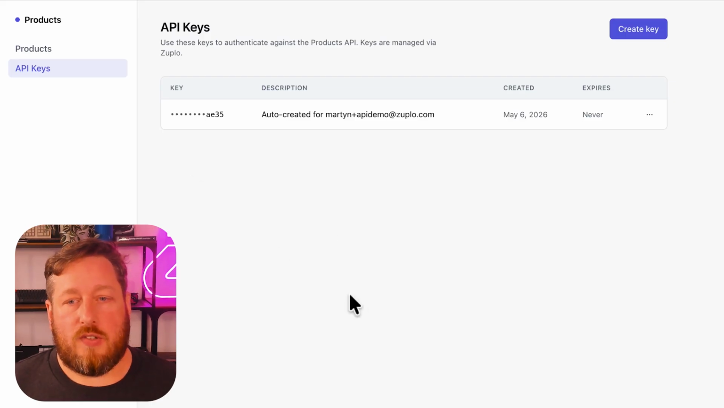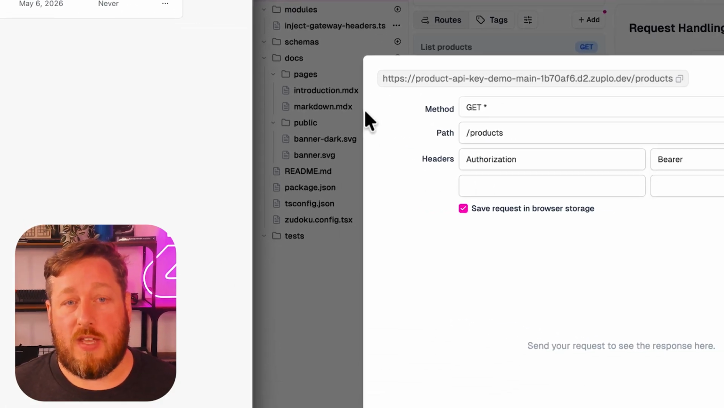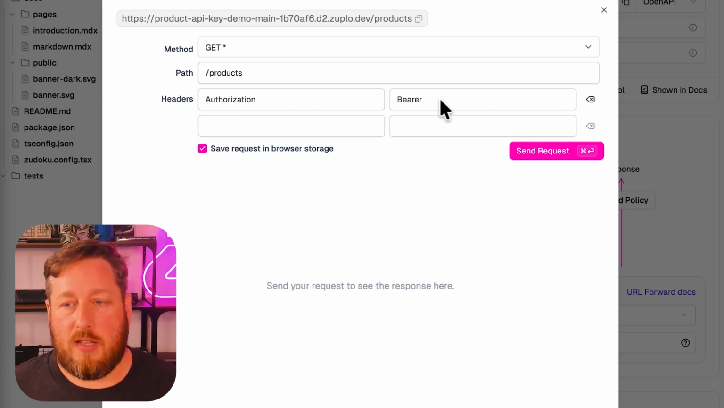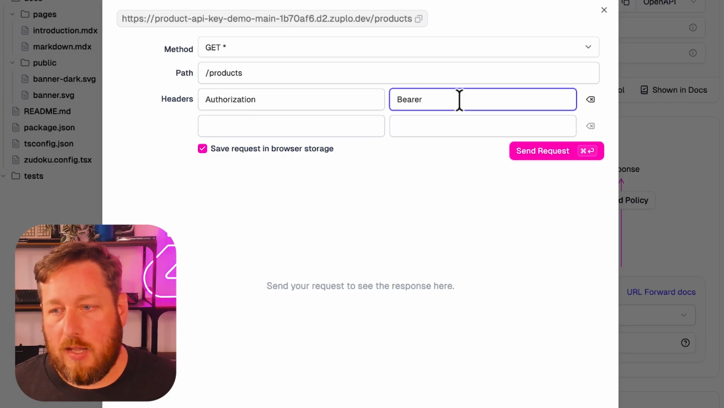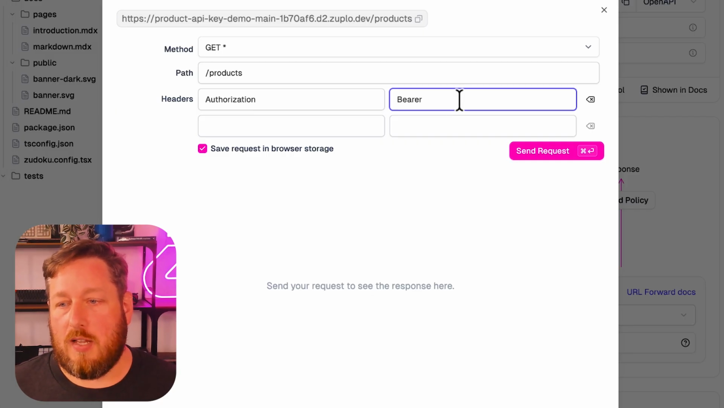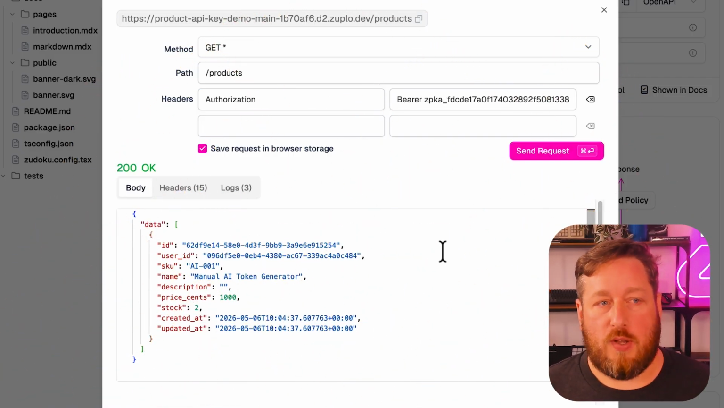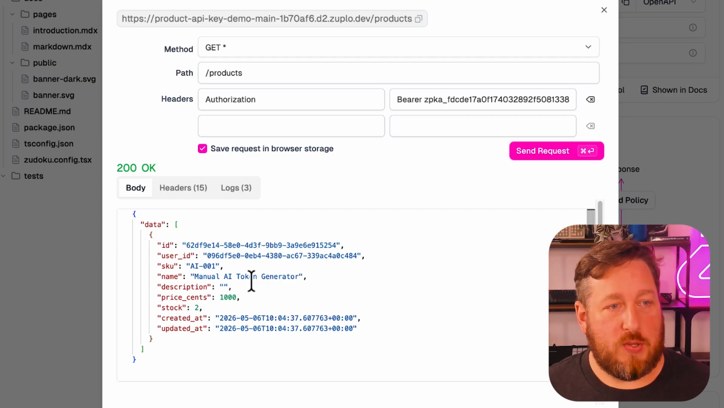The key is there, so let's test it and first of all make sure it works. So on the right hand side of the screen we have the actual application here, and this is the API for this app, and it lives inside of Zuplo. And inside of the test route I can go ahead and get the list of products. So if I paste in that particular key and send over this request, what I get back is an explosion of joy and the actual product that we have created here. So we've got the manual AI token generator, which maps to the manual AI token generator that we can see inside of the app.